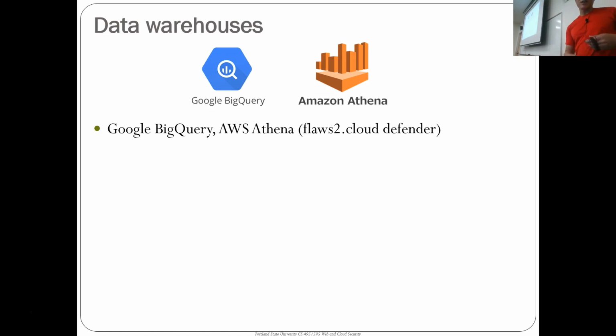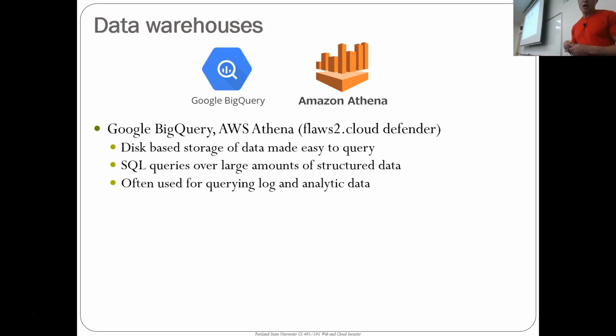The last one I want to talk about is data warehouses. The reason I need to talk about this one is that you're going to be using Amazon Athena for one of your exercises, the Flaws 2 Defender path. So what are these things? If you have a massive amount of data, then typically you have to store all that data on disk. And what BigQuery and Athena are doing is trying to give you query infrastructure on top of disk storage that's flat. Both of these data warehousing solutions are often used for querying log data.